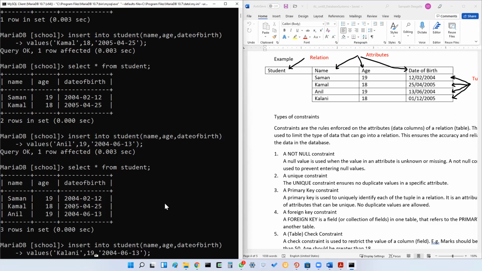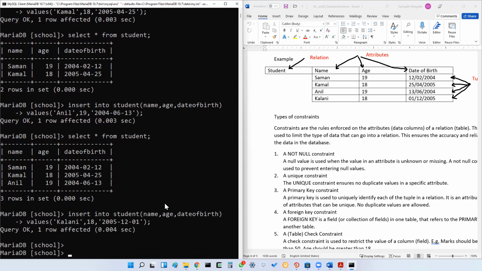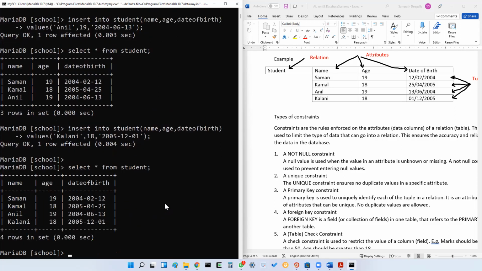Now Kalani's age is 18, so I'm going to have 2005, December. That's one. Okay, so I hope this is what you have also done. I have 4 students.